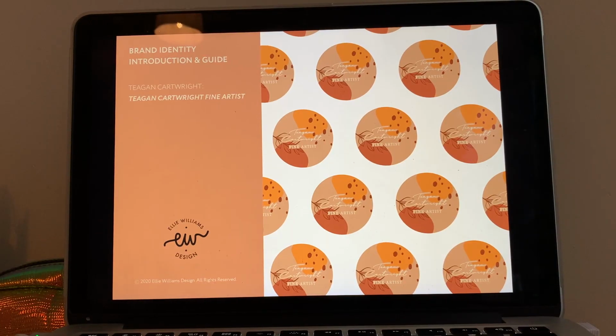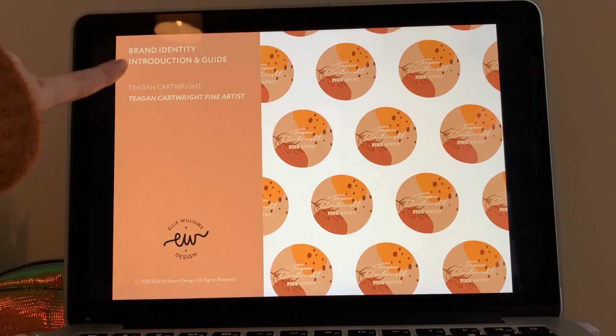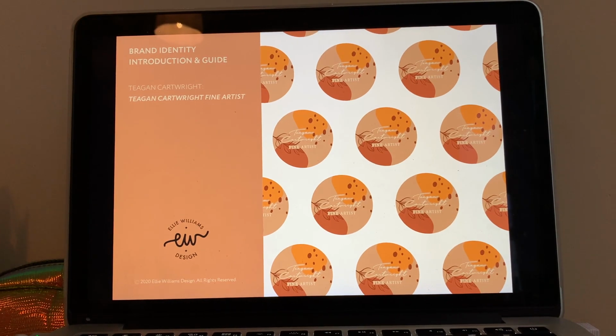Okay, so I'll now go through the brand guideline document which I send to the client, in this case Teagan. This is the opening page of the document. I always use the brand's colour palette throughout the document because it makes it that little bit more personal and not so templatey. So I add the title, which is Brand Identity, Introduction and Guide, the client's name and the business name, my logo, and then just my copyright, all rights reserved, that this is my presentation.